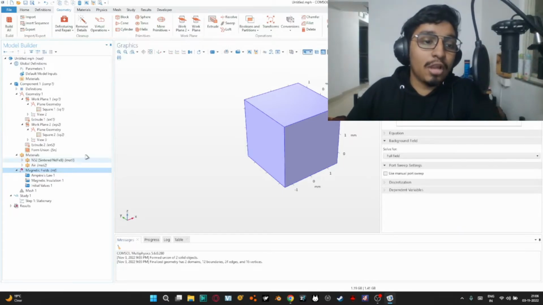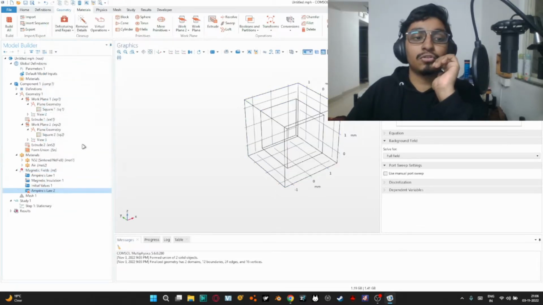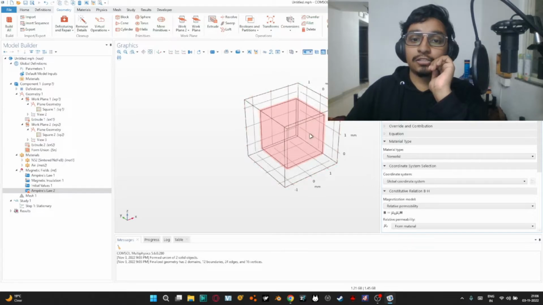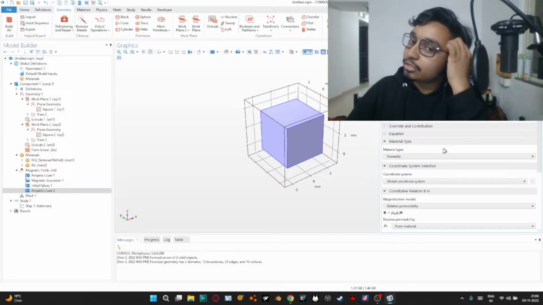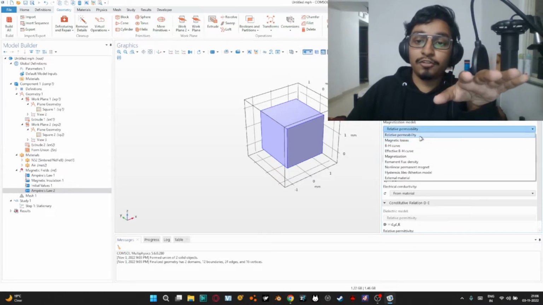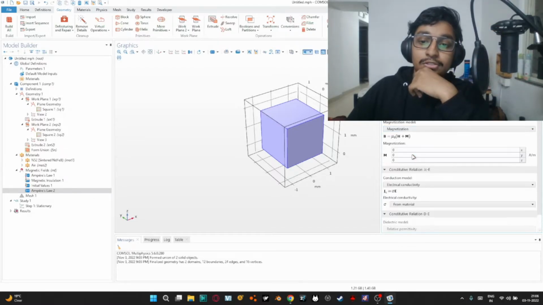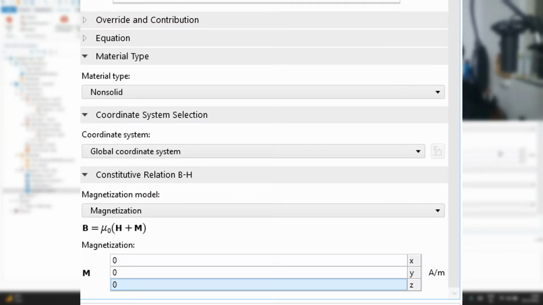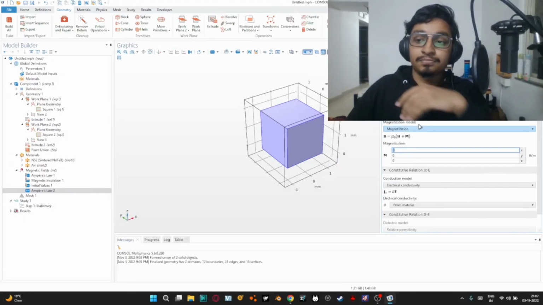So you can't simply just simulate it now. You need to sort of define the values. So add this Ampere's law and select this. And when you select this, let this non-solid be non-solid. It doesn't really matter for this. Global coordinate system. From relative permeability, you need to turn it to magnetization. So click magnetization, and then you have to give it the directions for magnetism.